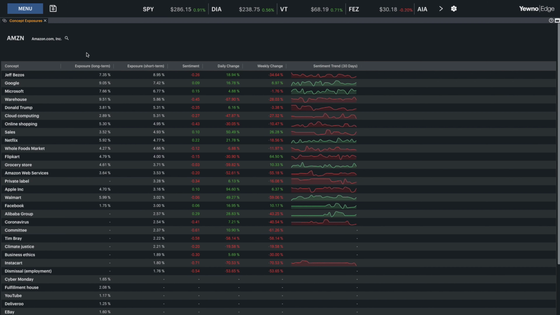I'm able to look at long-term and short-term exposure. The difference between these quantitative measures is their look-back window. For long-term, it's 6 months, while short-term, we're looking at 2 weeks of news data. We also provide you with concept-based sentiments. We can actually tell you if any given concept is positive or negative toward the company.